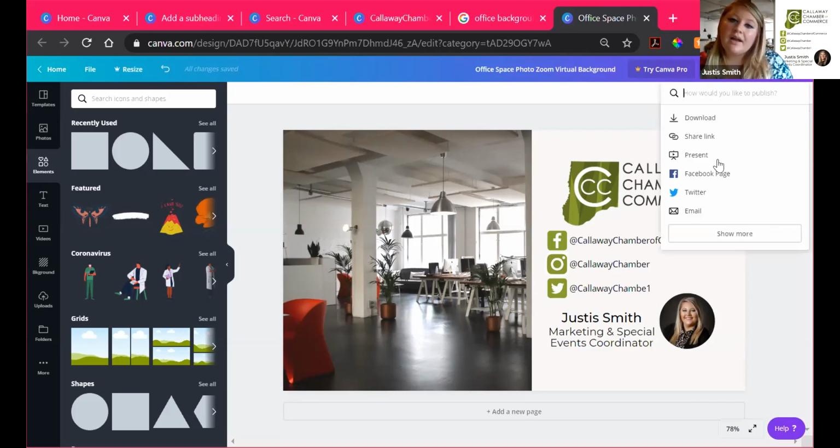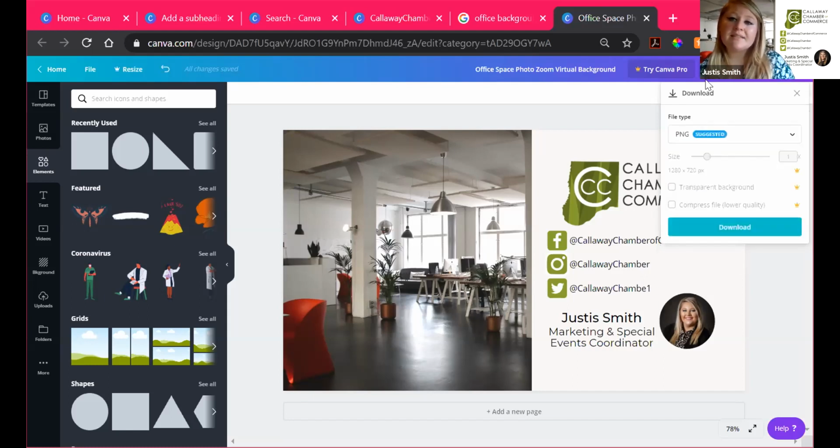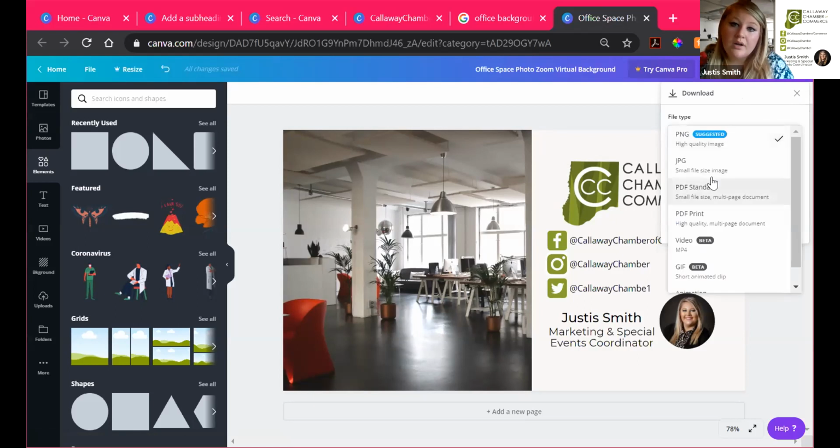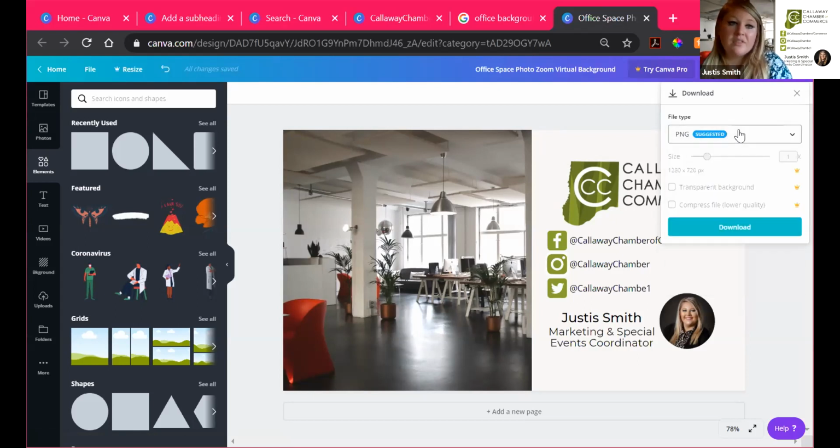I don't want to share the link to this or share it on my Facebook page or email it to me. Maybe I would want to email it to me, but there are those options. In this case, I just want to download it so I can save it to my desktop or save it in a folder. So I'm going to hit download. And then it's already suggested PNG. PNG is a higher quality than a JPEG, and you cannot upload PDFs or anything like that through the Zoom platform. It will need to be a PNG or a JPEG. I'm going to go with PNG for this purpose.